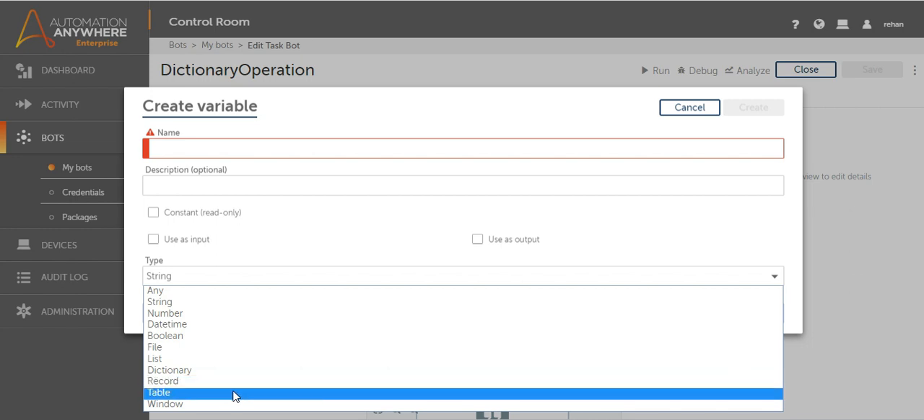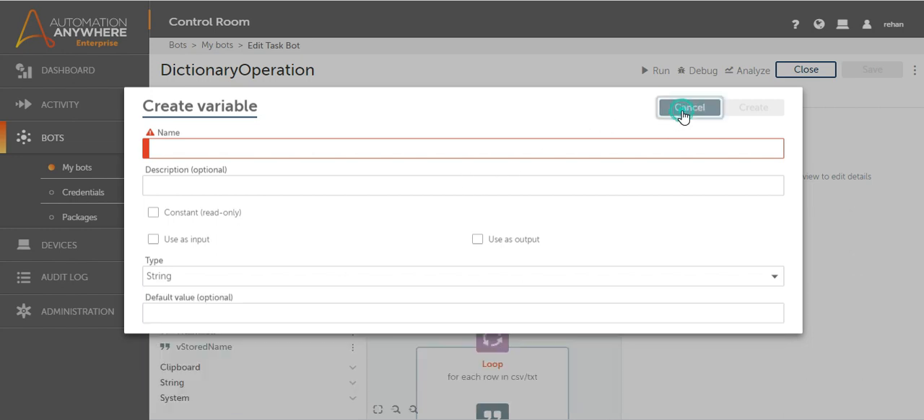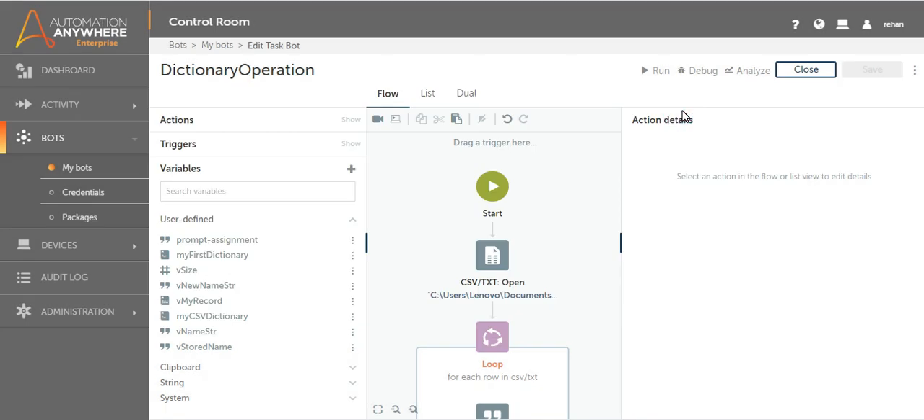Record and table we will go into more when we go through reading and doing some work on the CSV file and the Excel file or some database. So it will come and we'll go through all of these functions and features there. So this is the end of the variable series we were going through.